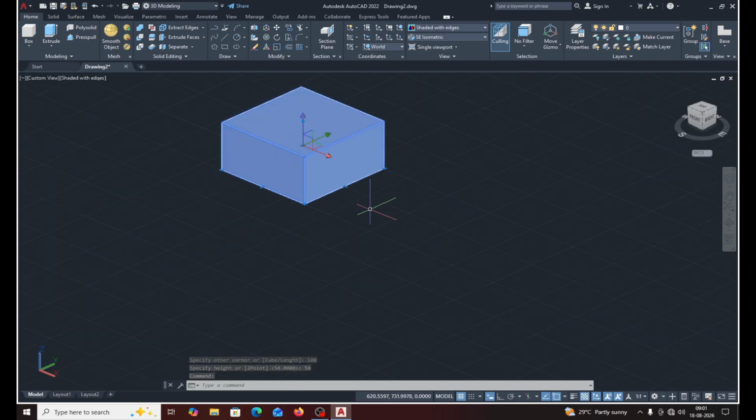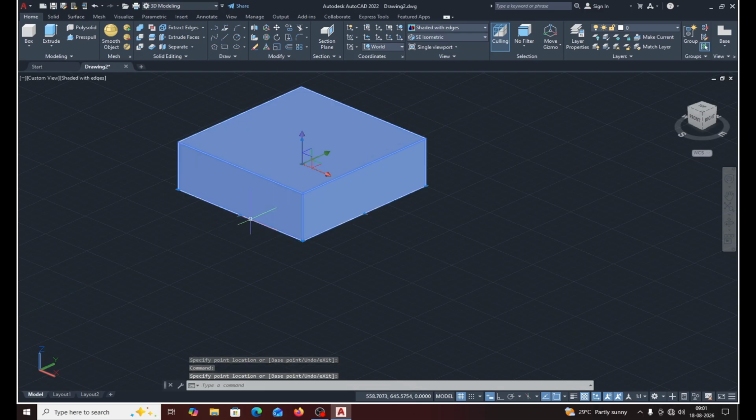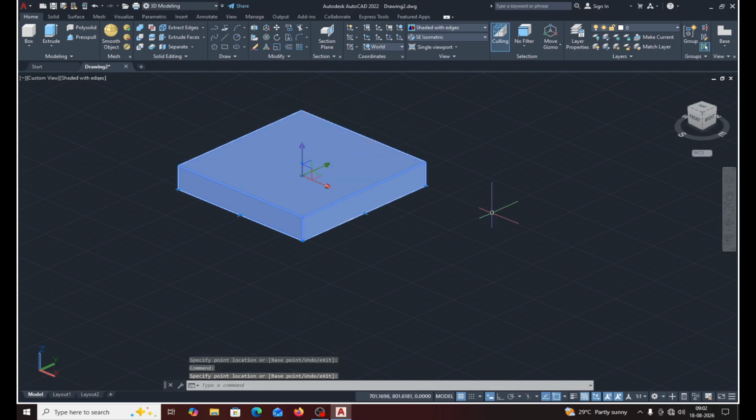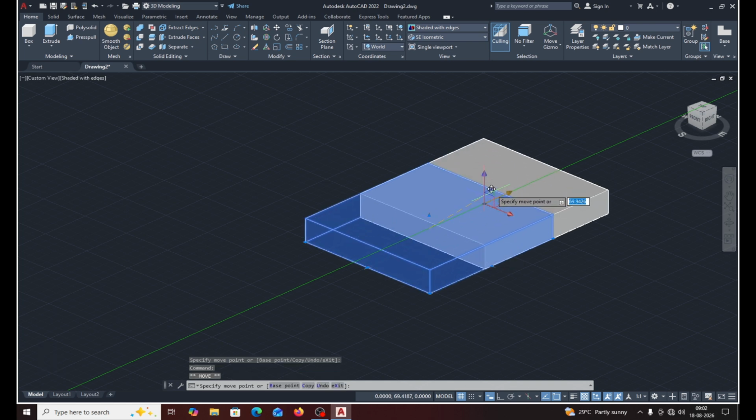You find some grips here. One arrow is here, one arrow is here, another is this one. Click this one, and you can drag. Highlight this arrow and move it, and the upper arrow, and the bottom one. In this way you can modify it. Okay, you can also move this with the UCS icon. Click this axis and move it. In this way you can move this item.